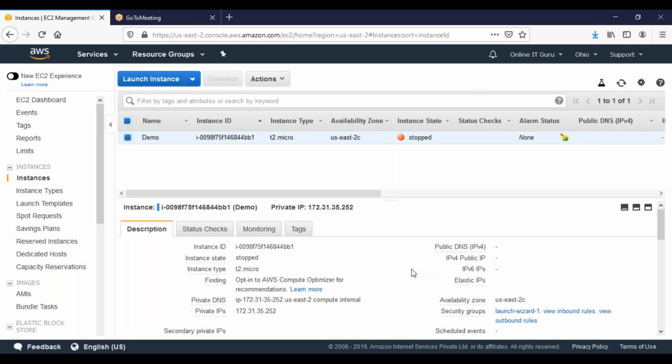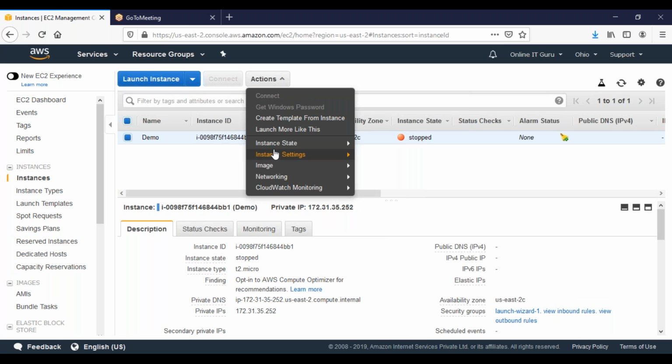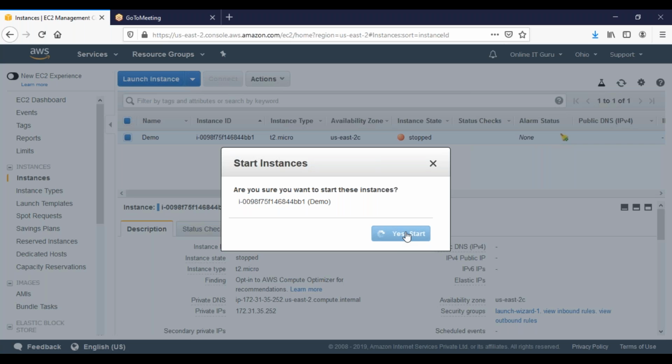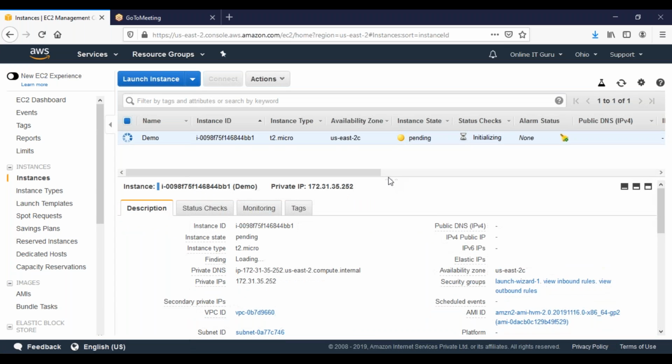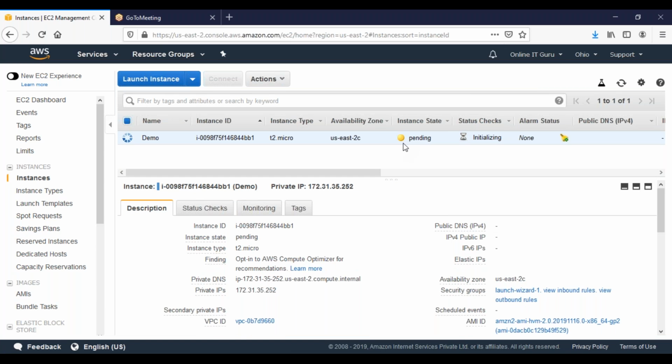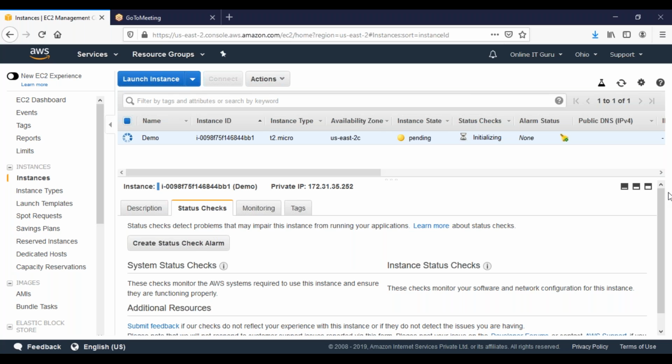The IPv4 address has gone. So if I go ahead and start the instance again, it says pending. It's just starting now. Whenever it launches or starts an instance, it does the initialization. Initialization is checking the infrastructure hardware on which machine it is running. You can see here it says system status check.